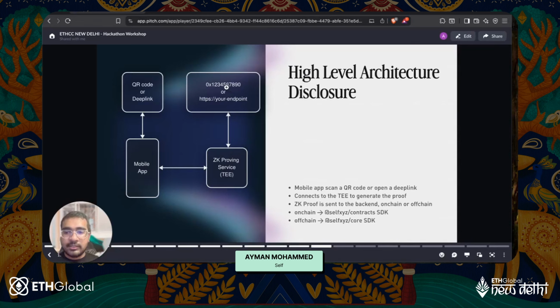Moving on to the bounties, we are offering a 3-tiered bounty for the on-chain integrations, the ones that use the contract SDK. The first prize is 5,000, then 2,500 and 1,500. For off-chain, there's a 1,000 bounty.